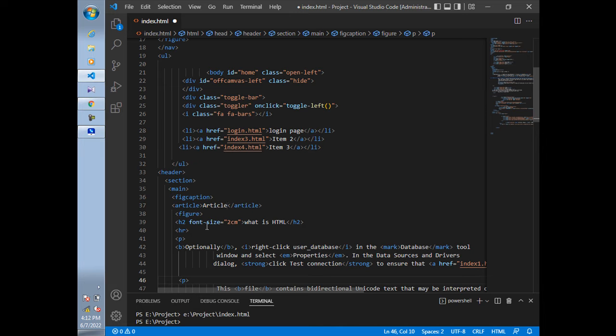We have the H2 element. With the H2 element we can select the font size. For example, for "What is HTML?" we can select its font size, for example 2 centimeters, which is larger. And inside the H2 element we can write, for example, what is HTML?